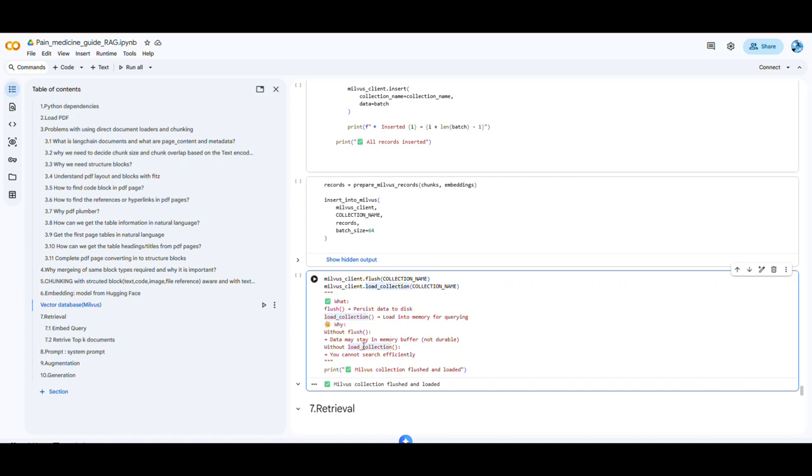Okay. Without flush, what happens? Data may stay in the memory buffer but is not durable. And without loading the collection, you cannot search efficiently. That's why we have to flush and load it. Once you have loaded it, all the data is stored in your vector database, which means the data ingestion process is done. Till now we have done the data ingestion process.